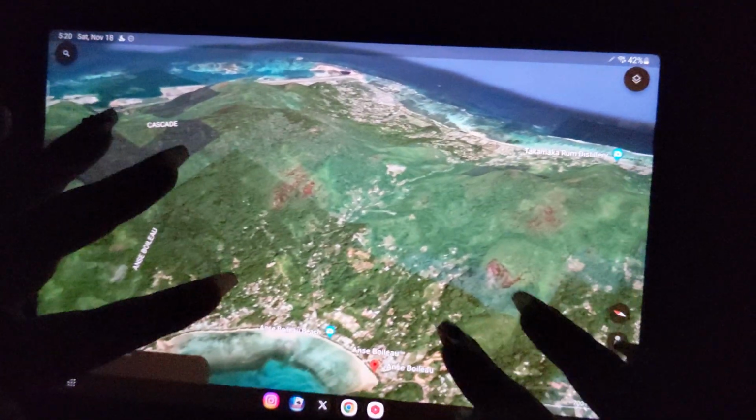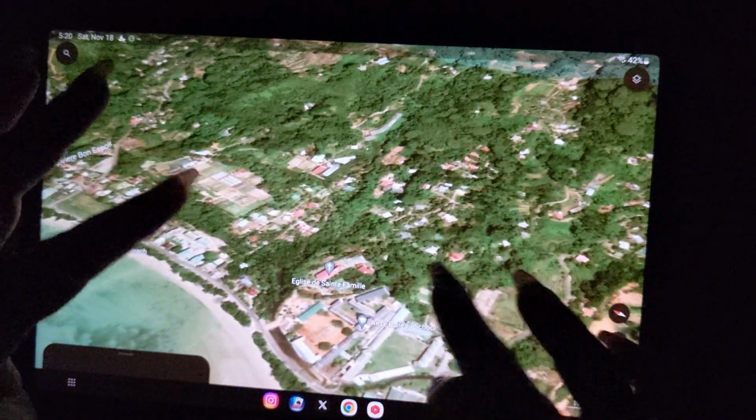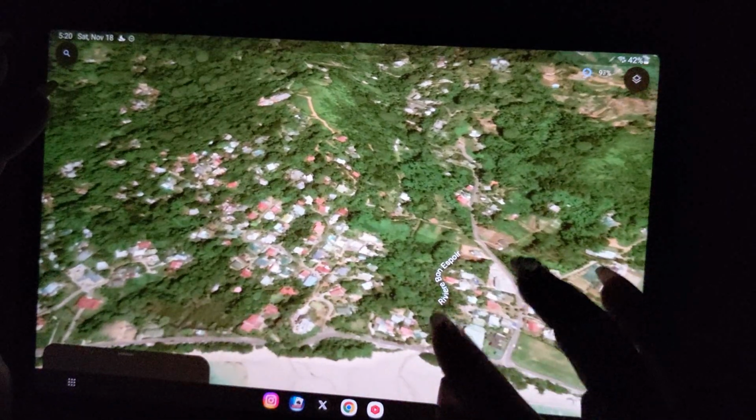Lots of big hills here. And that's Anse. That's pretty much it. A little river there.